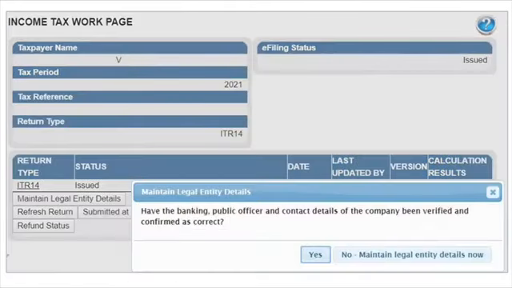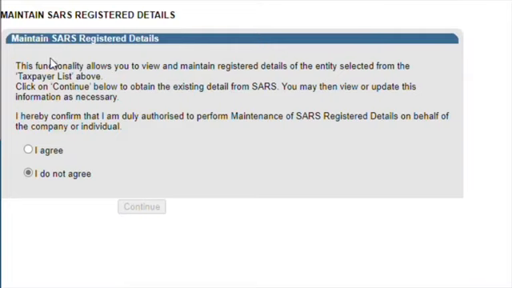So this pop-up gives you an opportunity to make any changes to the banking details, director details, contact details, and so forth if necessary. So if you do need to make those changes, then you'll click on no. If you don't, then you'll click on yes. For the sake of the video, we're going to click no so that we can make sure that all the details are correct.